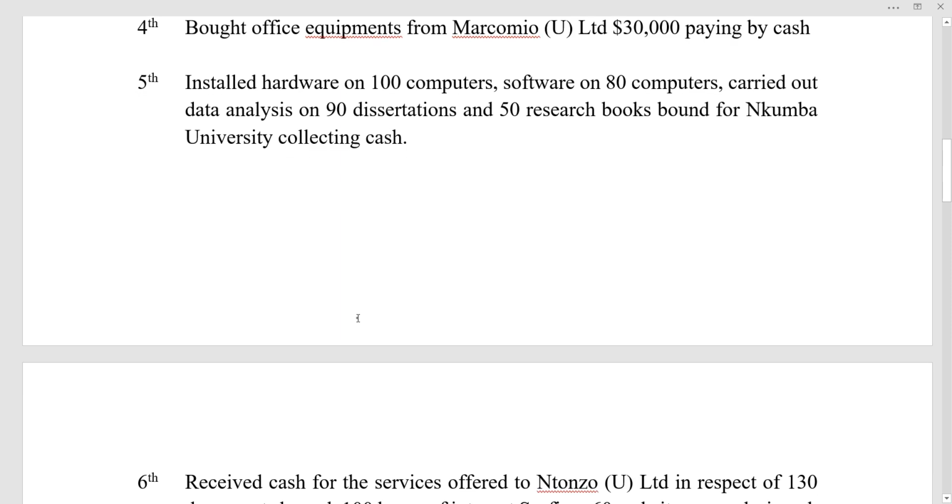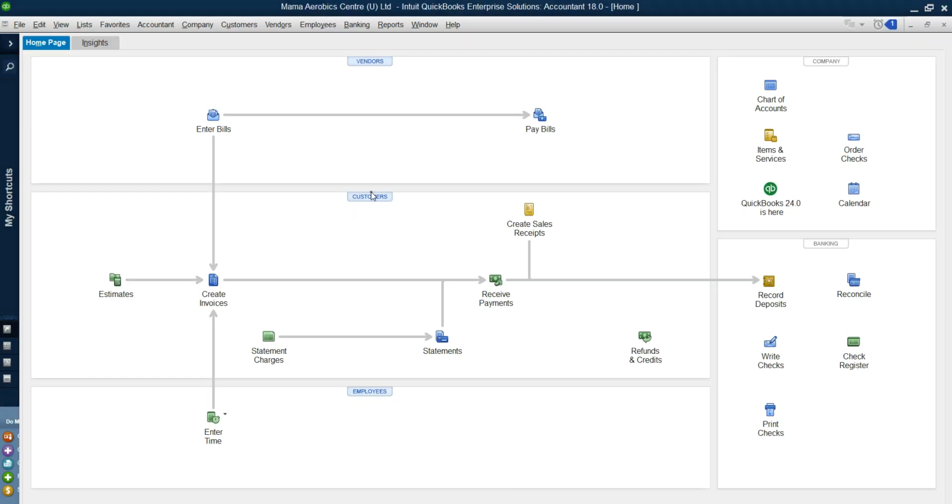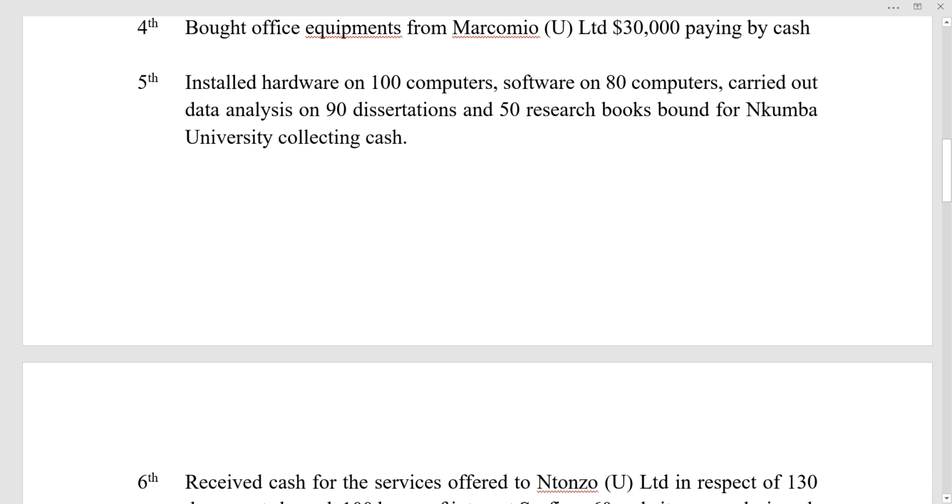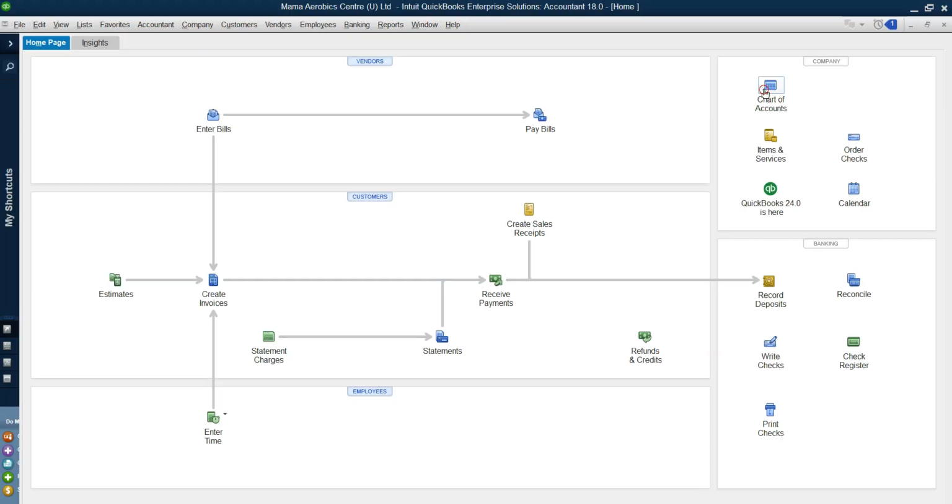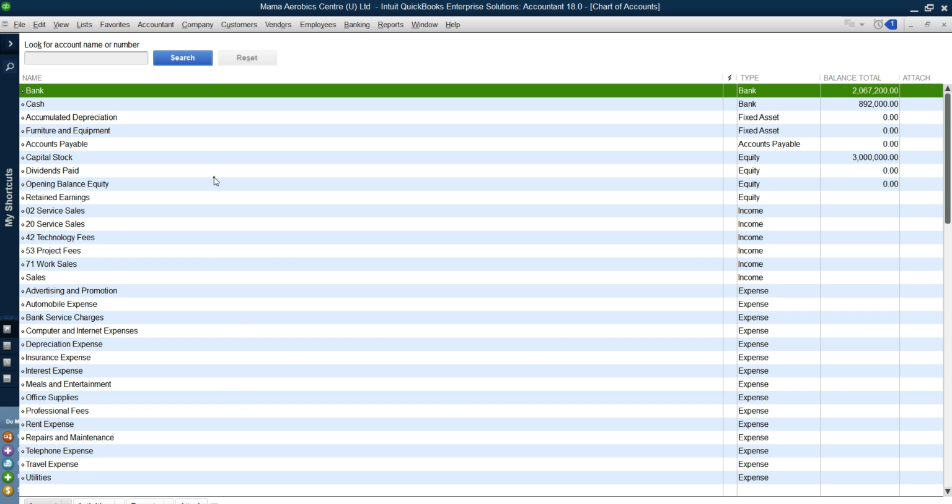Bought office equipment from Macomio Limited, 30,000 paying by cash. So the same thing. I can write a check still. I need to first enter the items. That is, I need to first create an account. These are office equipments. I need to create an office equipment account.